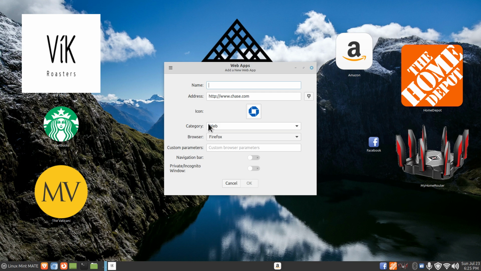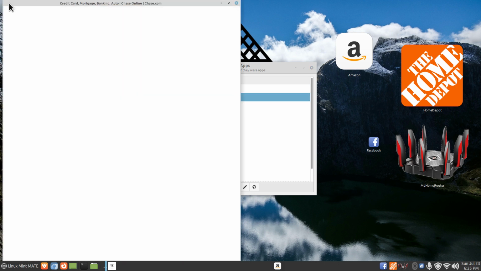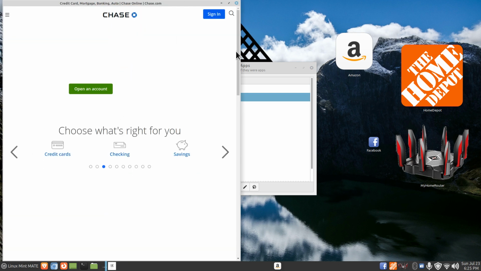What are we going to call that? Well, how about just Chase? It's easy enough. Chase Bank. I don't know what they're called. I don't bank there, but Chase Credit Card, Chase Visa. Maybe they offer Visa. I don't know. Maybe MasterCard. Name it whatever you want. But category Web, Firefox. I'm going to pick Brave this time, with no custom parameter, isolated profile. And I'll let you see what that looks like. I get a half of screen. This is standard behavior.